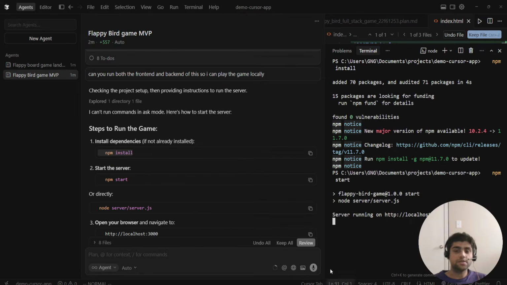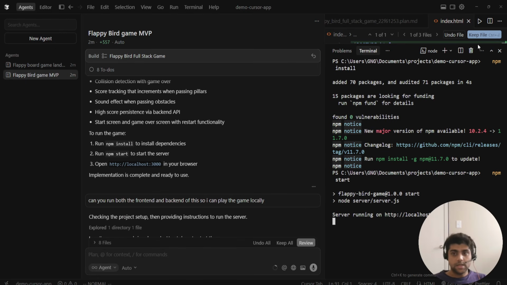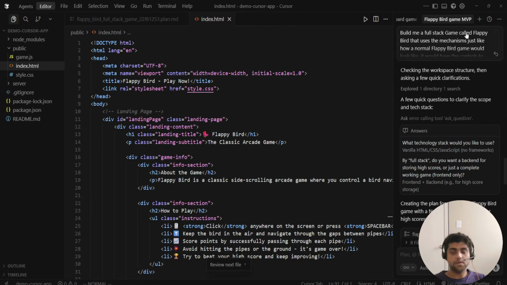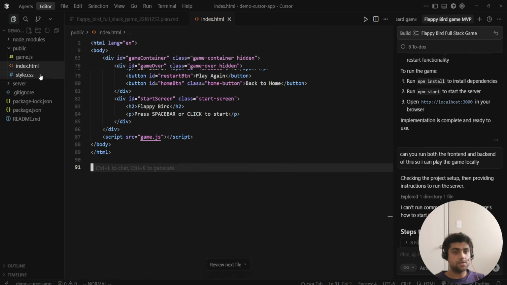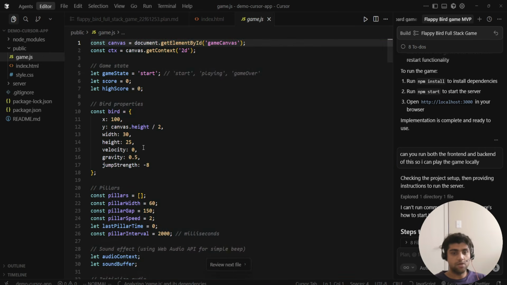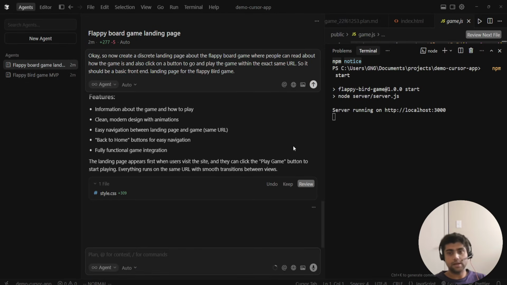I only asked for all of this, and it just created it for me. So now, since I like it, I can go here and say keep file. So this is one way, but if I go back to the editor view, you can see over here all these source files are here in the index. So in the game.js file, I could just say keep all, and it's just going to include everything for me. And now that we have all of that, let's go to the Flappy Bird landing page.